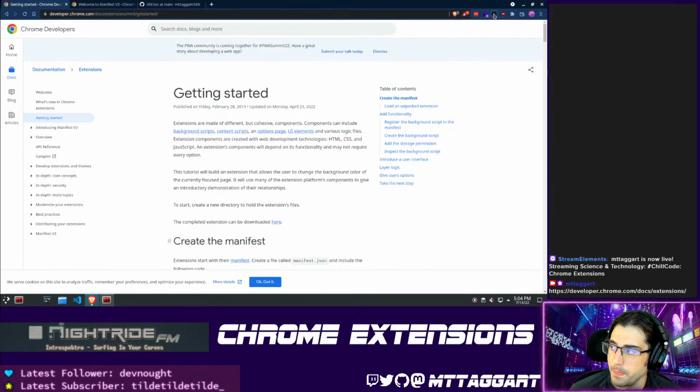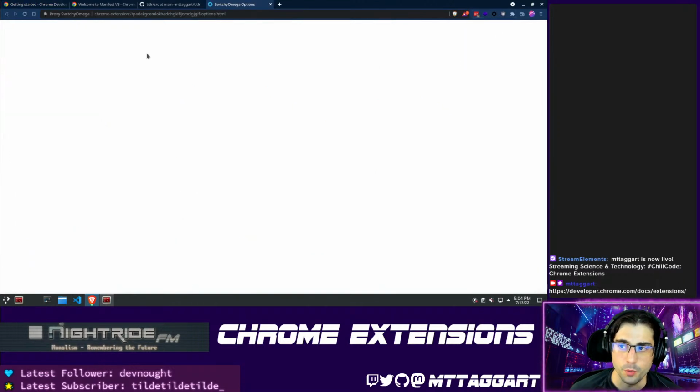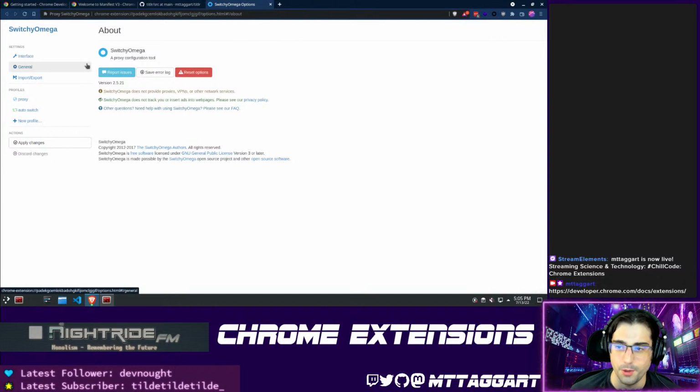So for example, if I click on Proxy SwitchyOmega, which I'm not going to use tonight, and click on options, it has its own page. You can even see that the URL scheme is chrome-extension, taking me to this weird ID and then an options folder, options.html. It's not doing anything for me right now, which is kind of interesting. There we go. Because it's built in React for whatever reason. Anyway, or Angular, I should say.